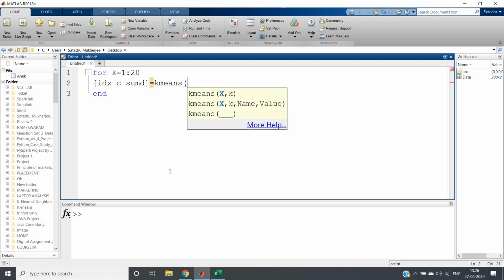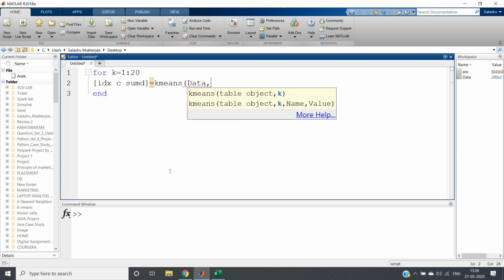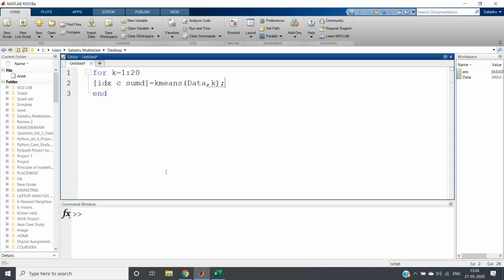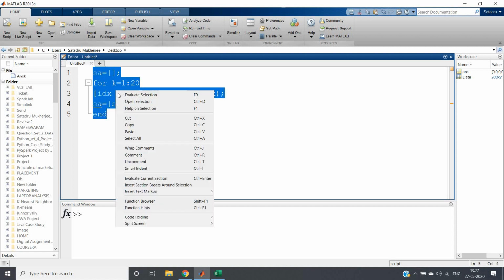Okay, so we will be implementing the same, idx, C and sumd equal to the k-means inbuilt function and the data which we have pre-processed. Each time we need to change the k value, and then the sumd, which is a k by 1 vector, we will sum up and put in a separate matrix. So SA equal to an empty matrix, and then SA equal to SA with the sum of that individual sumd for our whole data set. Now it is good to go.